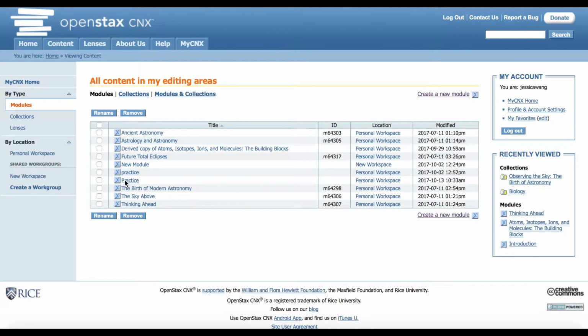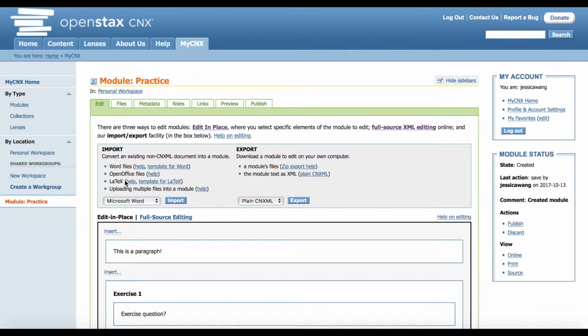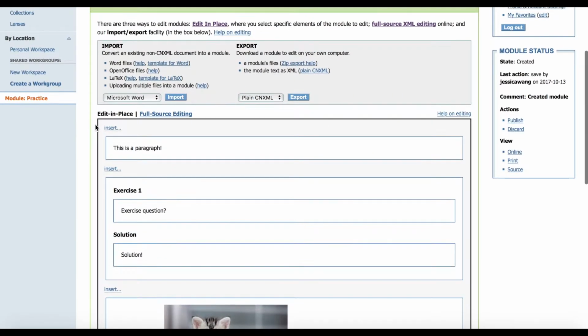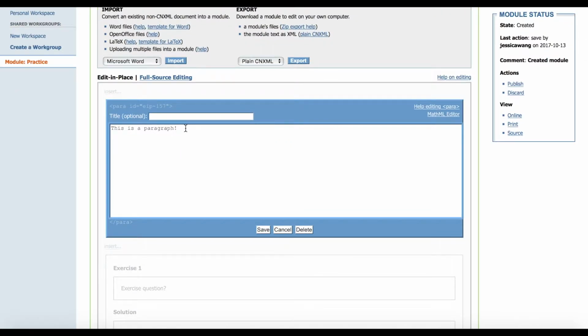Once you have created your module, you can edit your content. While it is possible to upload existing documents using one of the importers the editor has, you can also make edits and updates to the resulting CNXML code without starting from scratch each time. There are two ways that allow you to create and edit content directly in your workspace: Edit in Place and Full Source. It is recommended that authors use Edit in Place whenever possible. However, there are some authoring tasks which can only be completed using the Full Source editor.